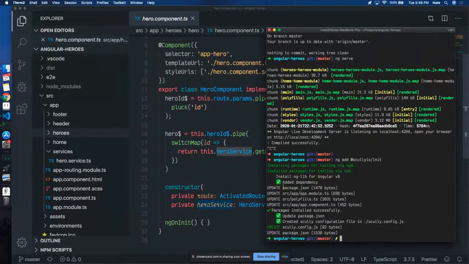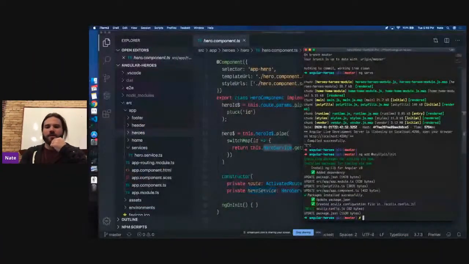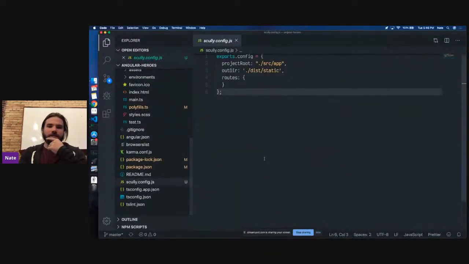It updated our package.json, so it added a couple dependencies. It also added a thing that Scully needs within our app module. We don't really care about it right now. And then most notably, it creates this configuration file that's called the Scully config. This is where a lot of the beef for the Scully project lives. Right now, it's got really nothing. I'll talk about this a little bit later and we're going to add to it.